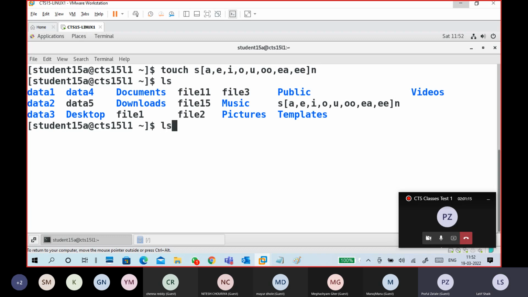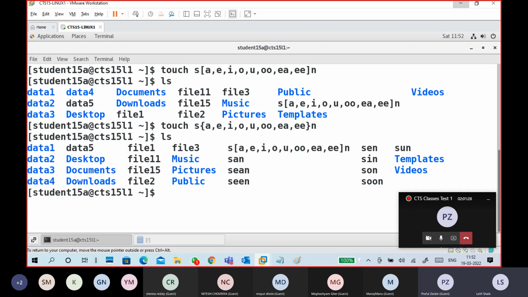Very good. It is not created. Everything is created under one only. So now try. Yeah, it is created. This one should be created normally like this, but it is not created. No problem. Yes, can you see? SAN, SEN, SIN, SON, like this.